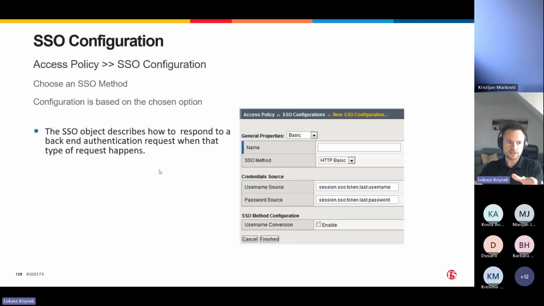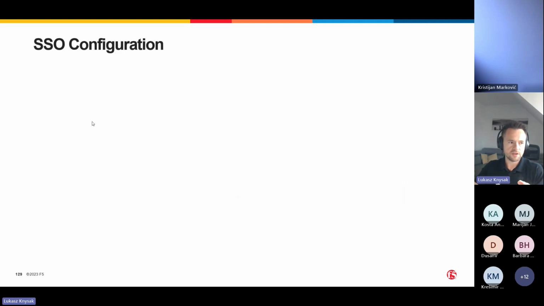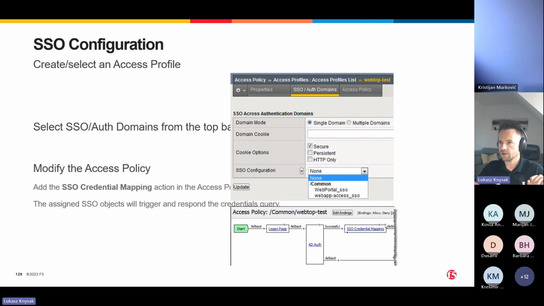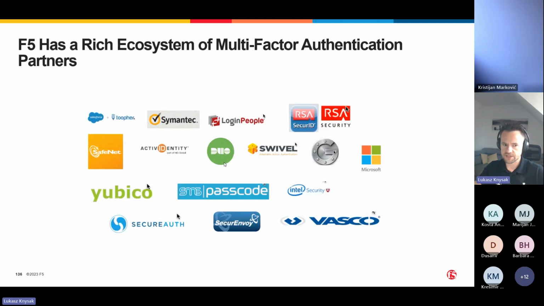When we create this single sign-on configuration, we need some more objects, of course. So we will create this SSO configuration like here. When we create the single sign-on configuration, we can add it to our profile. Actually, we are under profile configuration here, second tab, which is SSO. Then we select something that we created already, and then put something in our policy for mapping some credentials here. I will show you this in just a second.